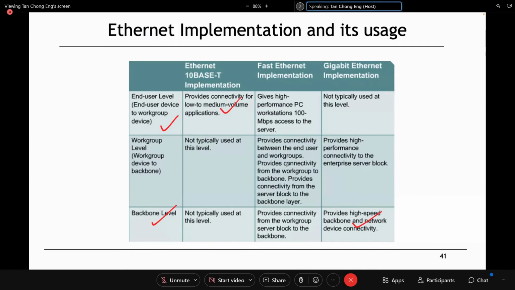But after 15 years, Fast Ethernet can no longer fulfill my needs. So I need a higher speed local area network. So I upgraded my network from Fast Ethernet to Gigabit Ethernet. Okay, so I hope that I'm getting the picture across clearly.